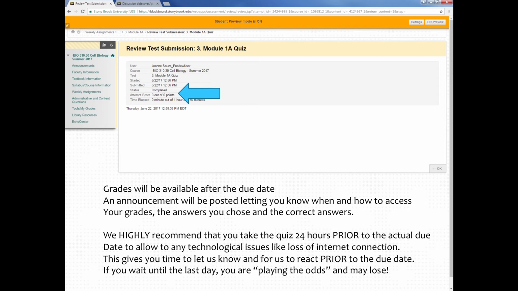Now again, we highly recommend that you take the quiz 24 hours prior to the actual due date, because sometimes there will be technological issues, like you may lose internet connection for whatever reason. If you do it early, it gives you time to at least let us know and for us to react prior to the due date. You'll email me, I'll fix the quiz for you, and then you can go back in. But if you wait until the last day, you're simply playing the odds, and you may lose those odds because we may not be able to fix it in time for you to go back in and take it again. So we strongly recommend that you set a deadline in your head so that you're not playing the odds, to 24 hours prior to the actual due date.